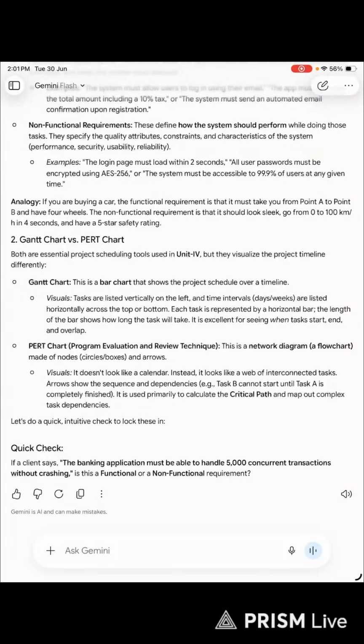Visuals. Tasks are listed vertically on the left and time intervals, days or weeks, are listed horizontally across the top or bottom. Each task is represented by a horizontal bar. The length of the bar shows how long the task will take. It is excellent for seeing when tasks start, end, and overlap.